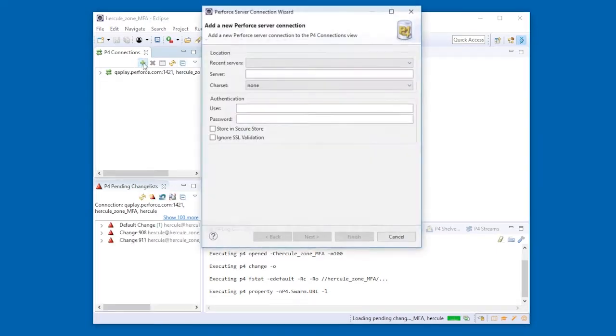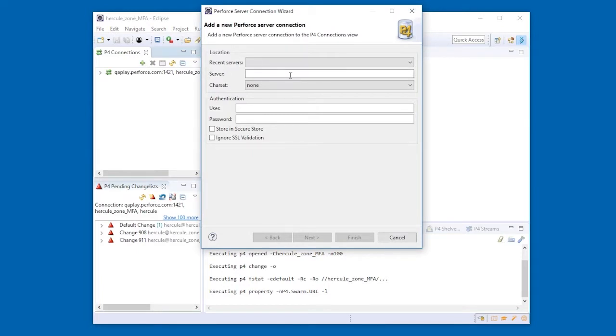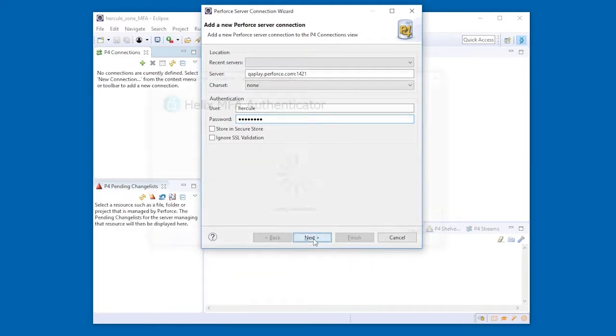Click the plus sign. The Add a New Perforce Server Connection dialog box will appear. Type the name or IP address of your Helix core server. Next, type your username in the dialog box. Then, to authenticate, you'll need to type in your password. Once you've done this, click Next.